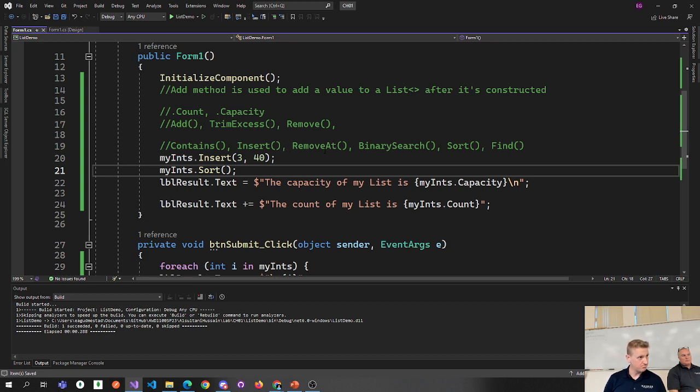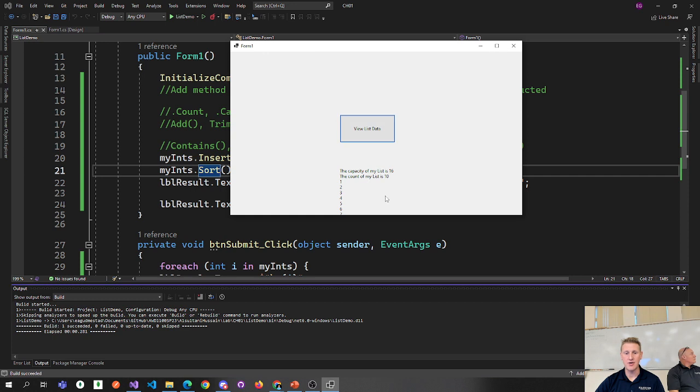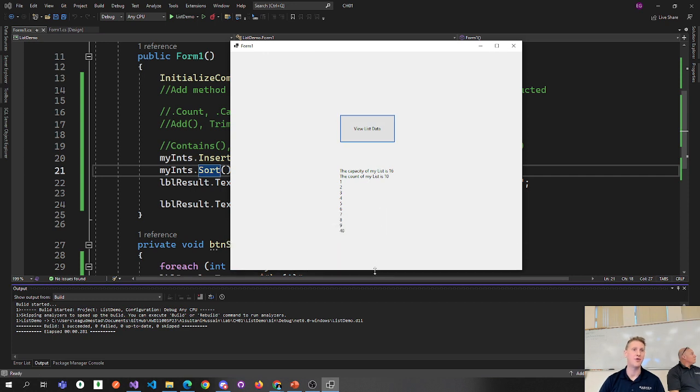Is sorting exclusive, or rather like on lists on C#, or can you do it like on others? You can do it in some languages, not all. Yeah. And so if I go into here, now I spit this out. Now 40's at the end because we're going in ascending order.